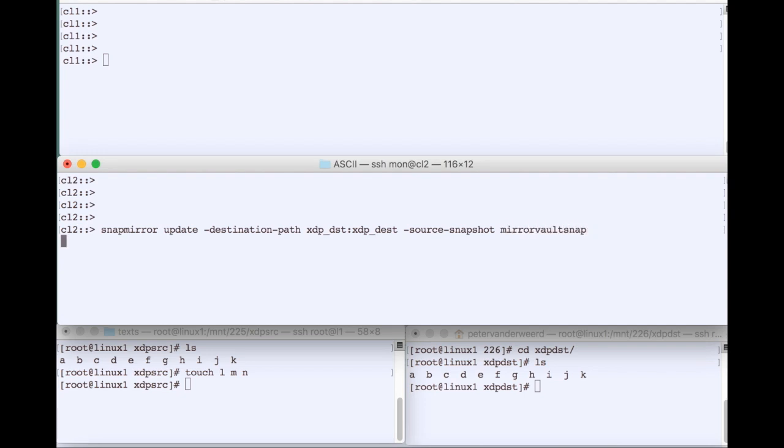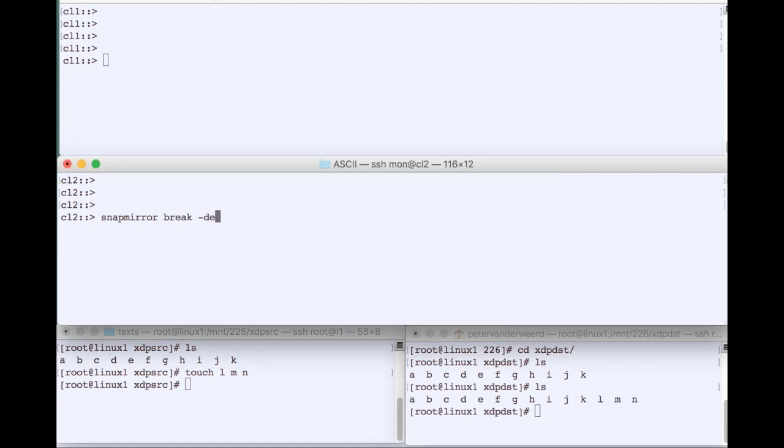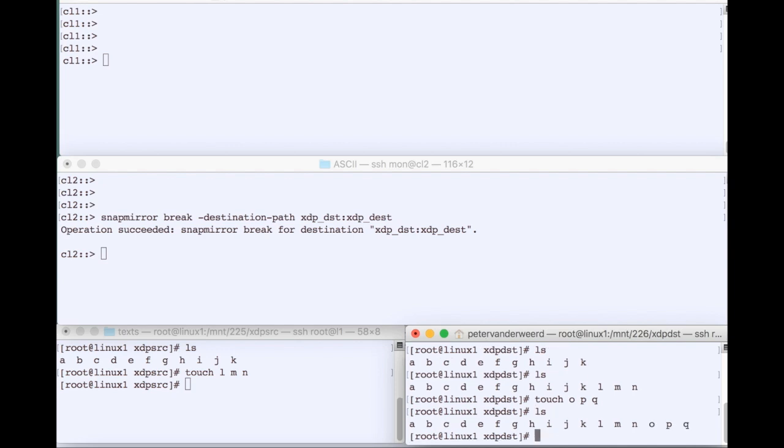So now the destination should have these 3 new files, and there they are. But the nice thing now is, even though it's an XDP relationship, we can break the SnapMirror relationship because it is a mirror vault. And once we've broken it, we will be able to continue working on the destination. So we break it, and after it's broken, we should be able to write on the destination of an XDP relationship. And we are done.